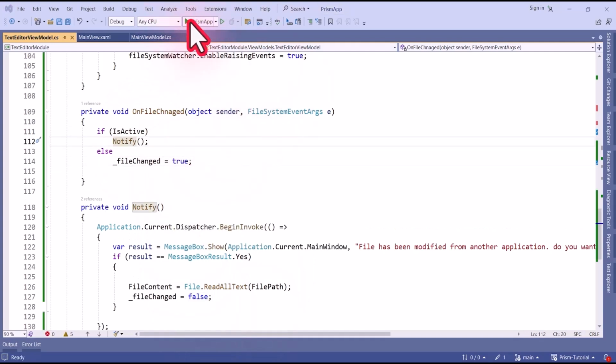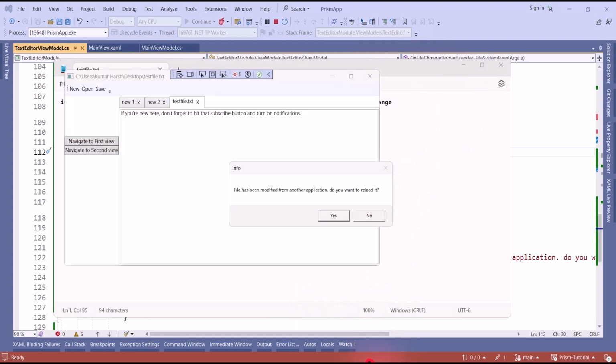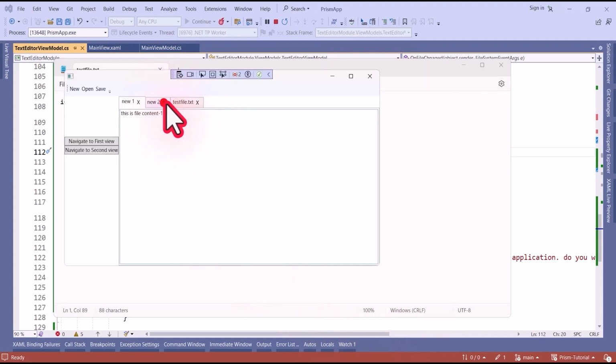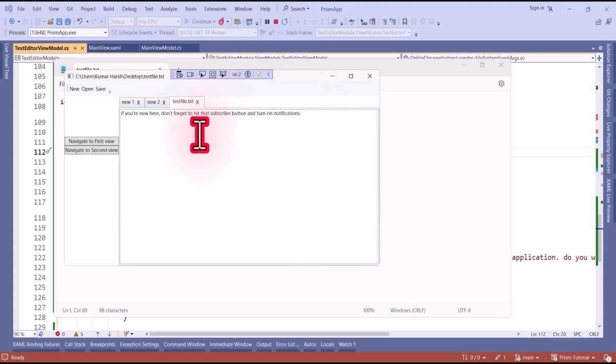Now let's run and see. First I will change here, save it, and see the pop-up here, then click Yes. Now I will go here and again update this and save it. Now go to the UI, you can see there is no pop-up. Now let's go to this tab, and you will get the pop-up. Now click Yes, and it will update the file content.